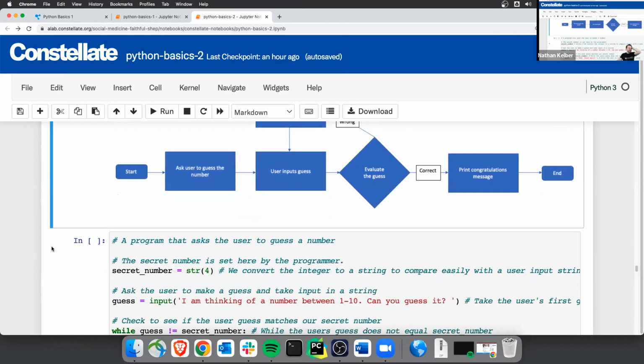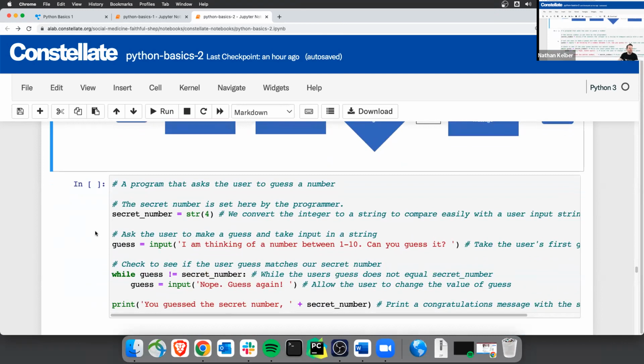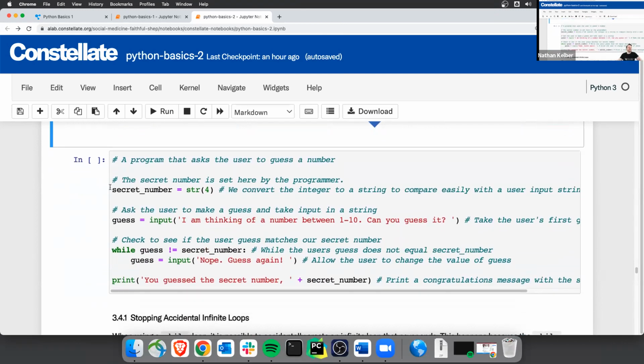And so that's the idea here. Here's how this would work in practice. We create a variable called secret number. Here, I'm going to create it. I'm going to make it a string. I'm going to use the string function here.